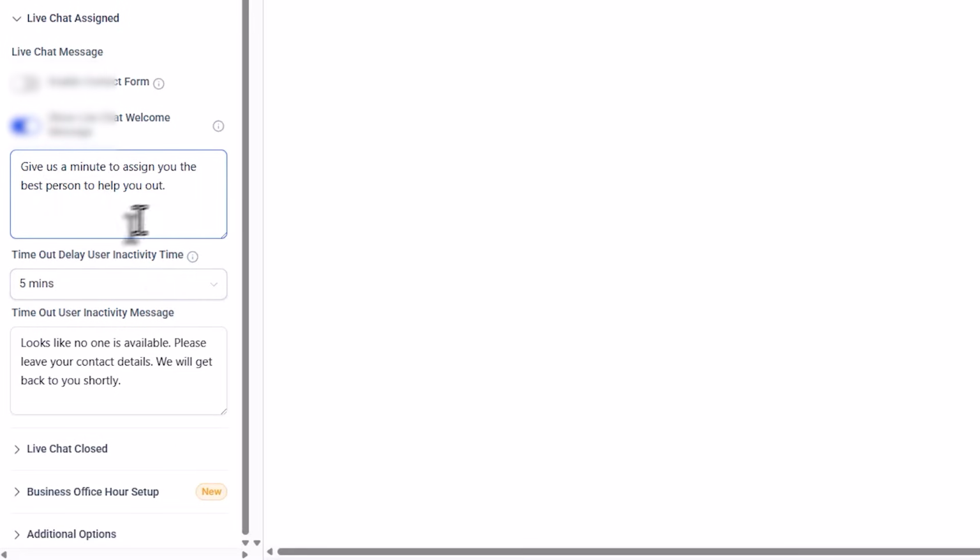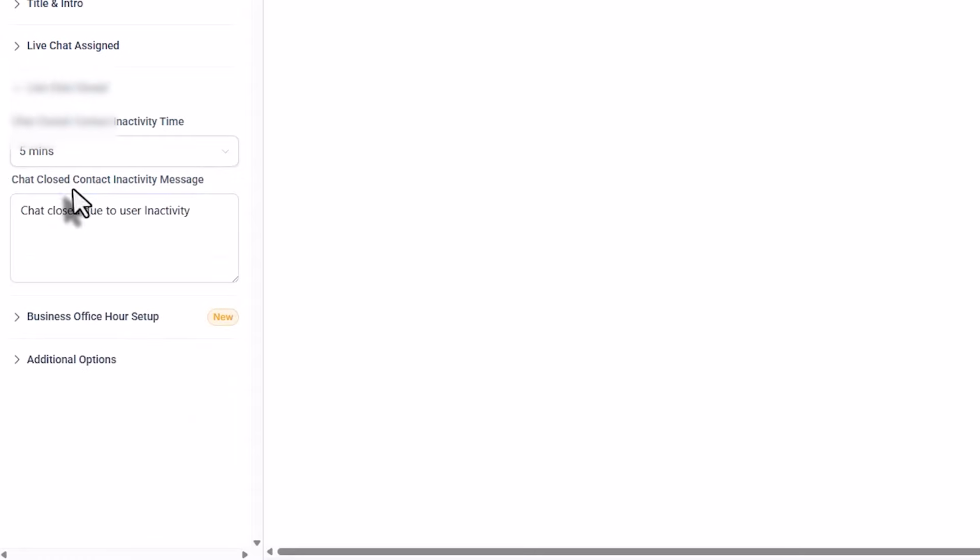Give us a minute to find your person. Time delay for an inactive user is going to be 5 minutes, which I think is pretty fair. Looks like no one is available. Please leave your contact details. We'll get back to you shortly. If the live chatbot is closed, you can put closed due to user inactivity or whatever else.